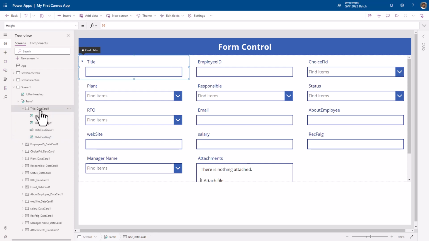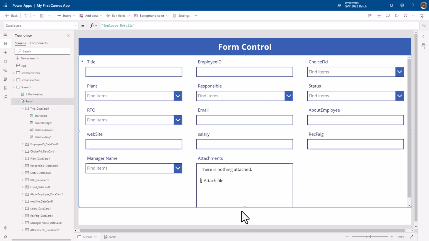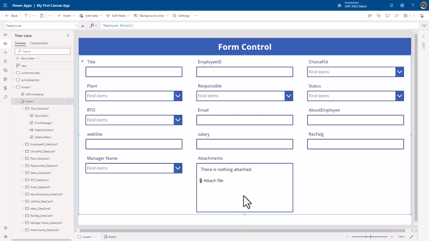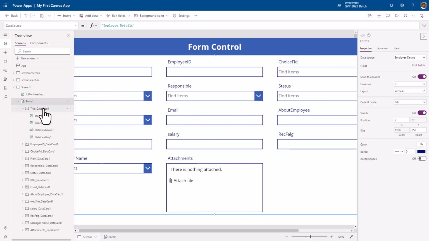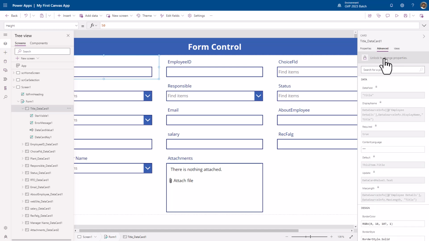So when you add a form on the screen, it will come with these controls by default. In order to play with any data card height, width, or any positioning values, you need to first unlock the control. By default, these controls come in lock mode. What does that mean? When I come here and go to advanced, you will see this control is locked.